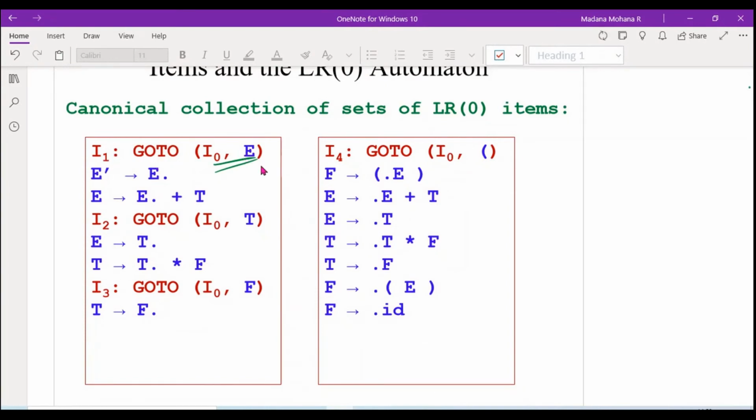Now dot moves after E. That means in I0 the dot is there before E. Now, in two places we have dot before E. Now moving after E, E' derives dot E. Earlier it is here, now it moves over E. After that nothing is there, so the closure function is not applicable. Only if a variable is there after the dot is the closure function applicable.